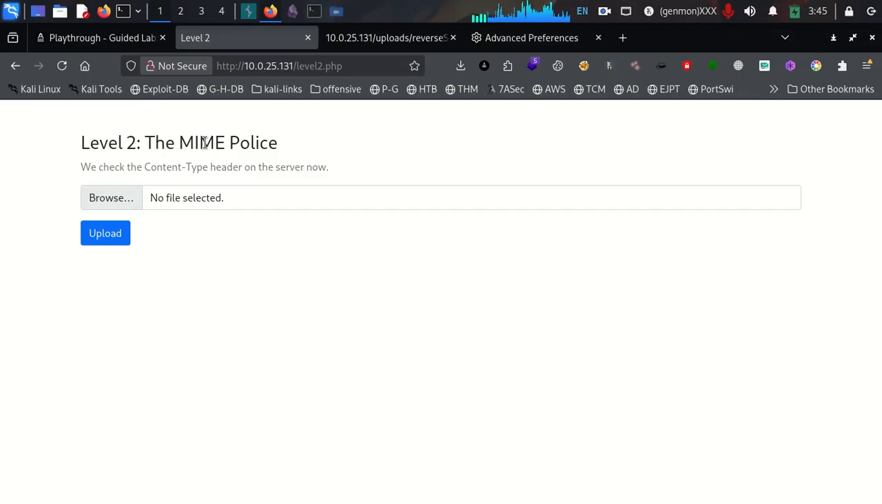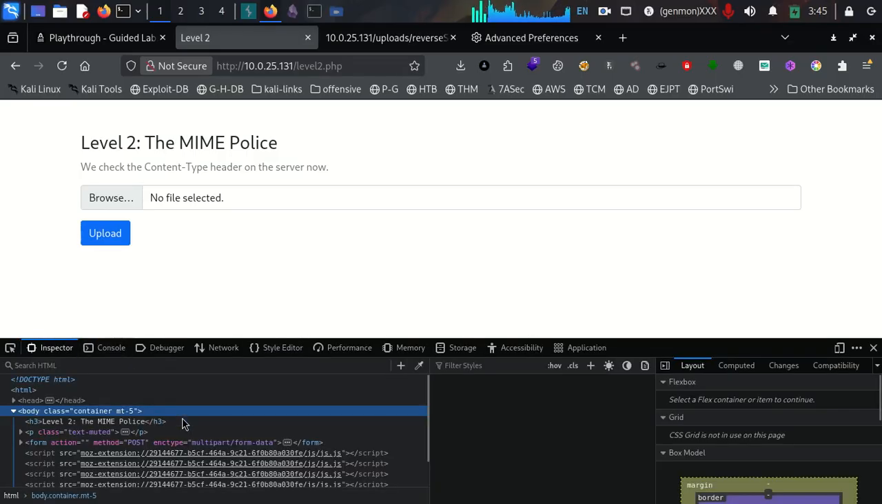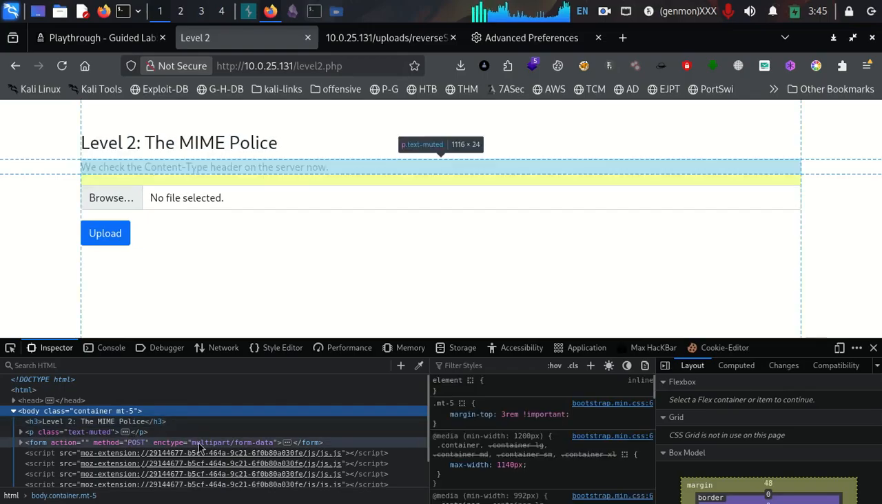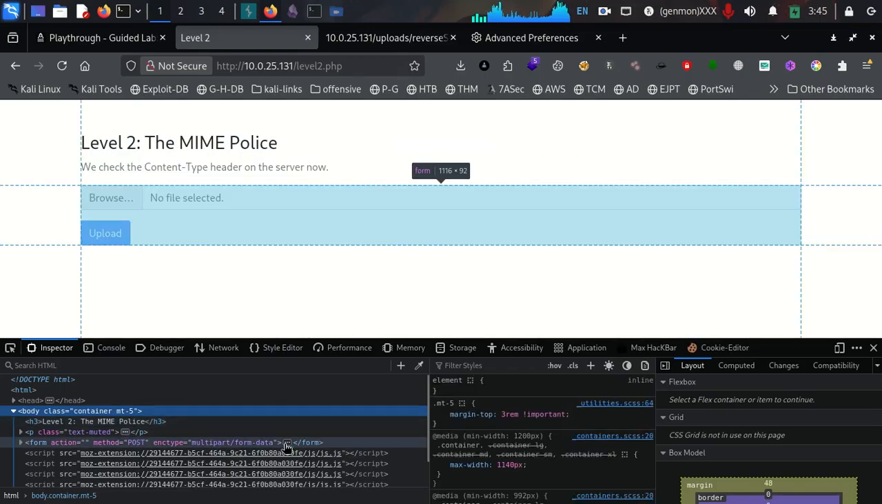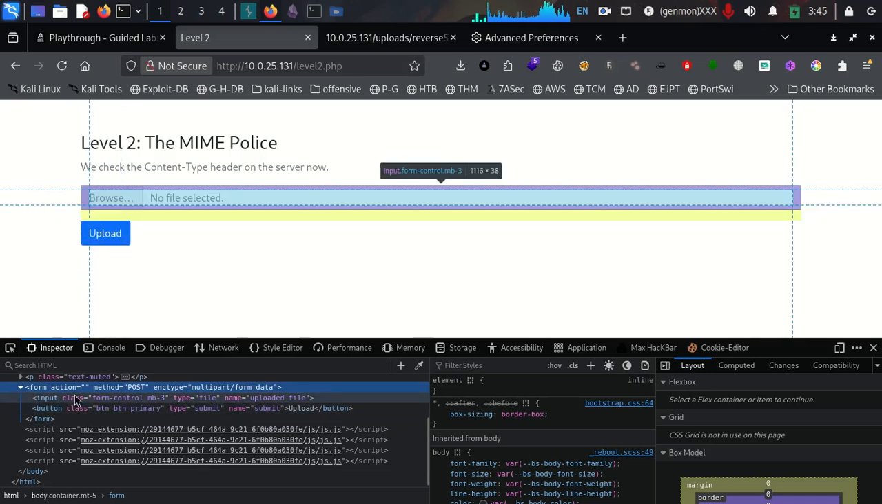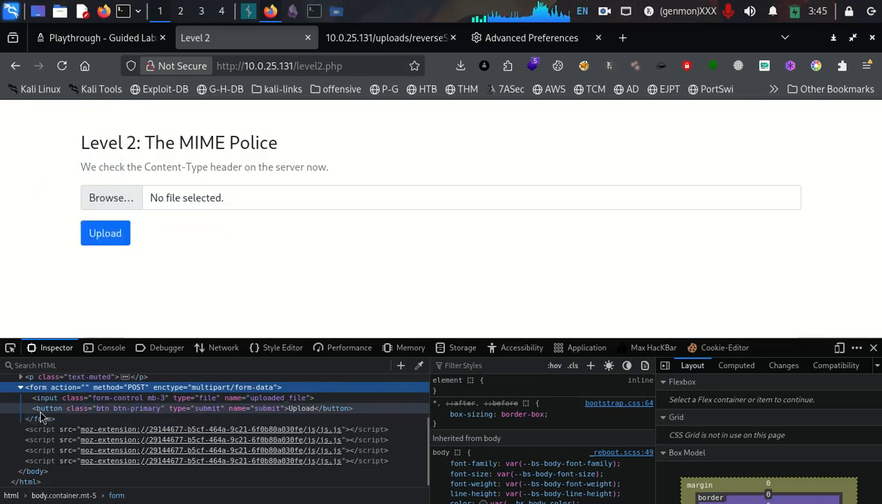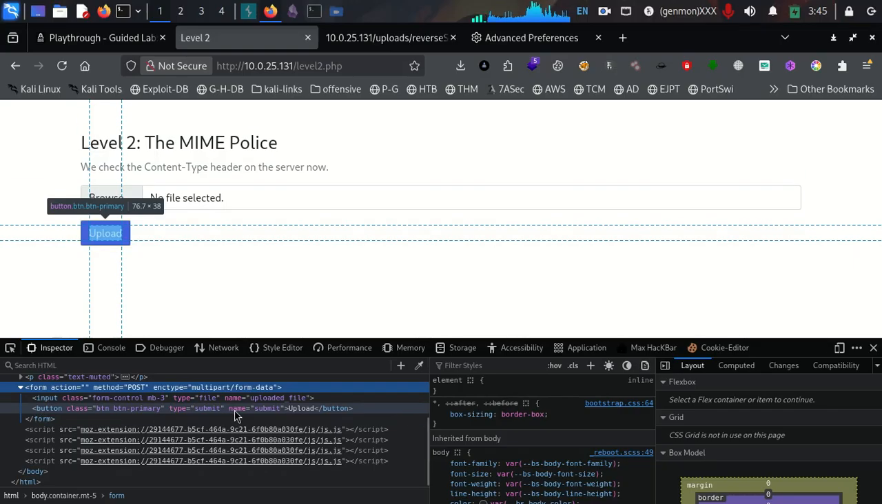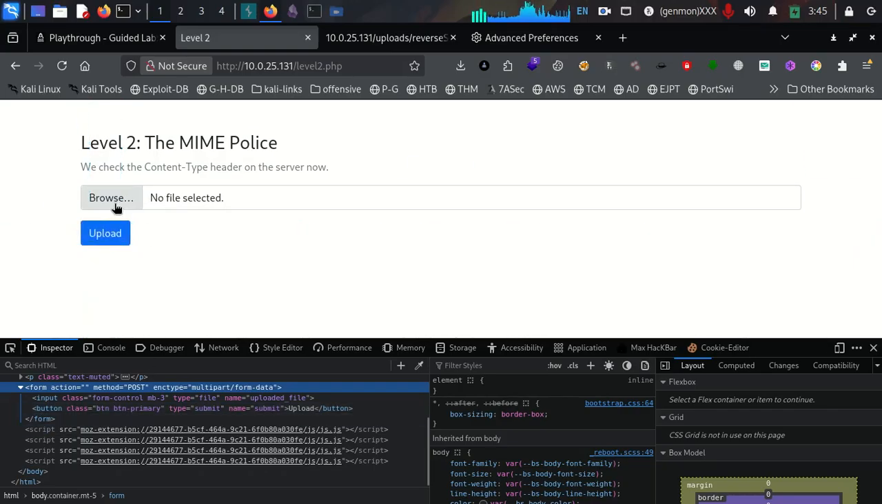This one is headed as the MIME police, or the Mimi police, depending on the way you pronounce it. Again, we can look at the DOM. I'm going to press F12 and first look at the DOM to see how we can bypass this. I can tap on this form. Let's see, do we have anything weird here? We only have our input and the upload, and we also have the submit here. So I can go on and submit my PHP.